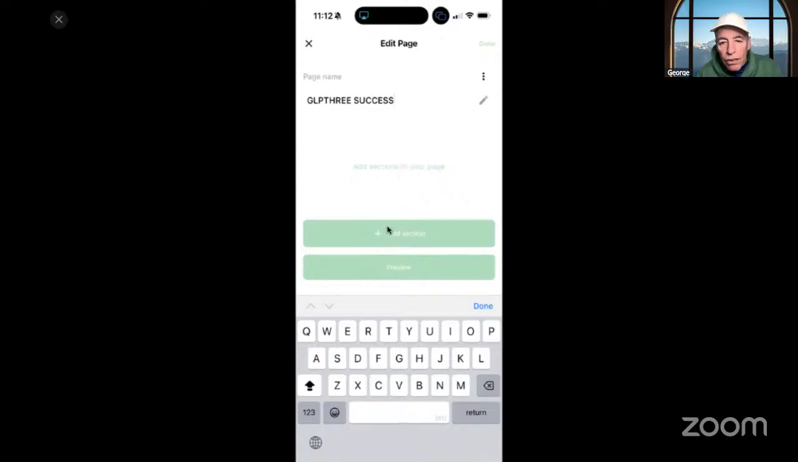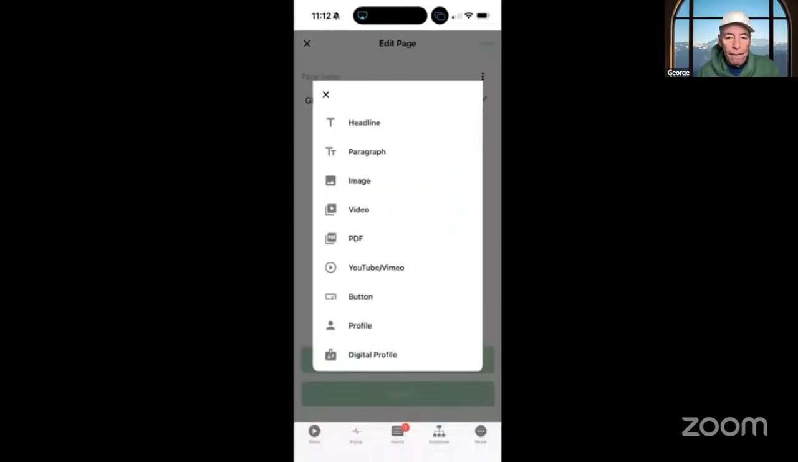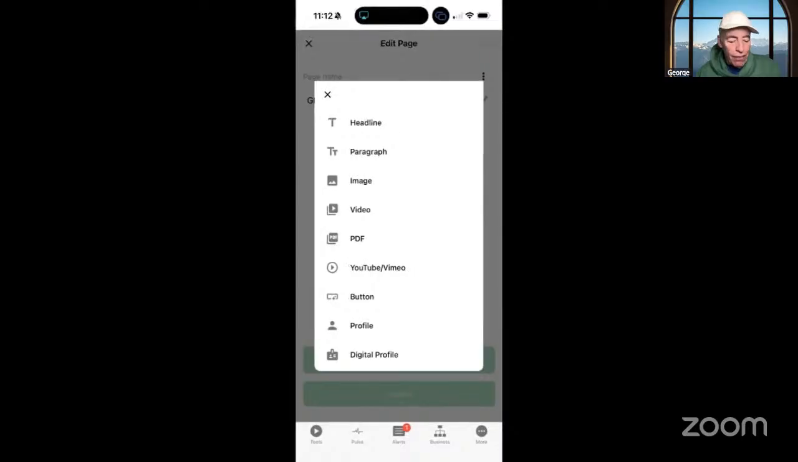Now look here at the bottom. Add sessions, in this button, the plus sign. This one is different because we don't have everything in the same place. We have to keep adding sessions to our site. You click here to add the first one. The first one could be something simple, but I'm going to make it harder. I'm going to add a video.